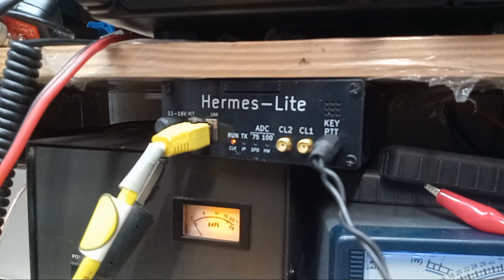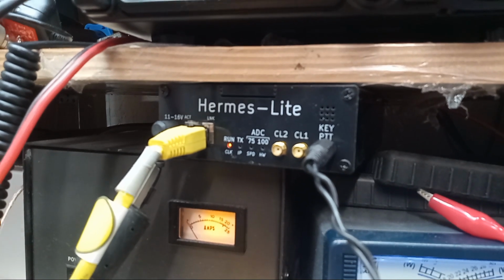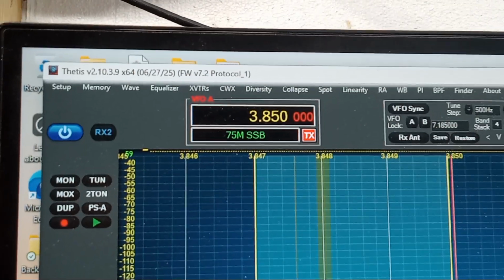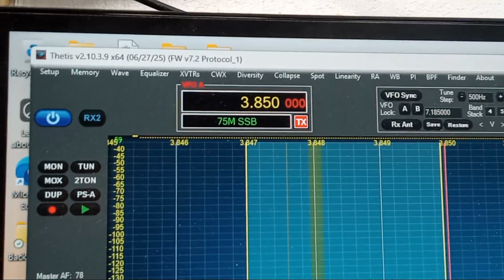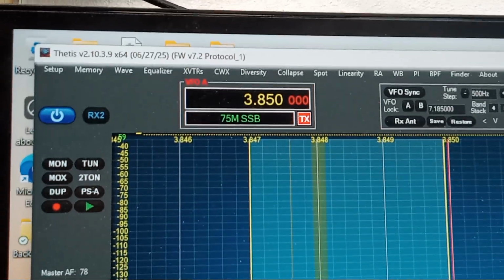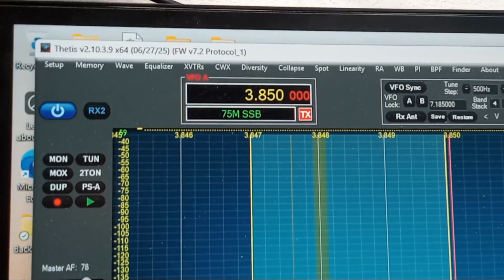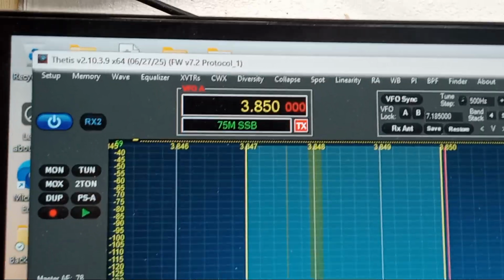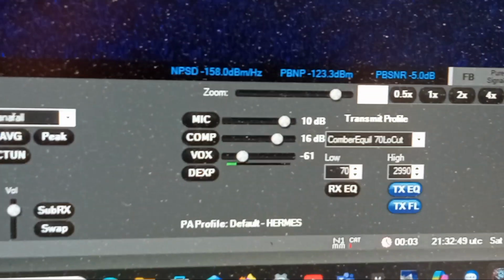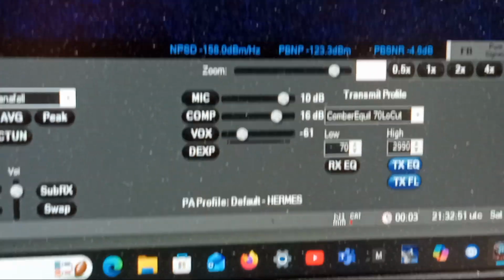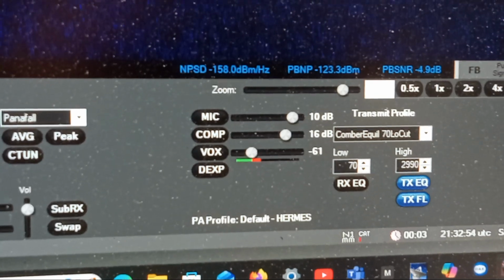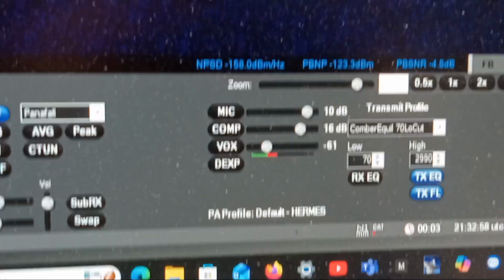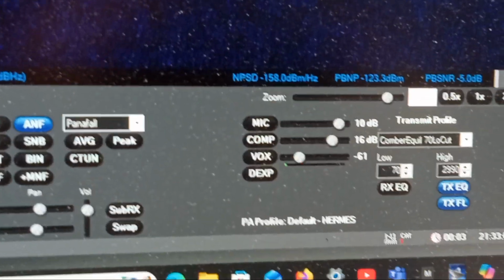I am running a Hermes Lite. It's not a Hermes Lite 2. It's just the basic Hermes Lite. And I am running that version of Thetis software, which is for the Anan. So I'm running sort of the wrong software, but it works. Except the mic gain and compression do not do anything, and the VOX doesn't really work very well either with the wrong version of software for the Hermes Lite.